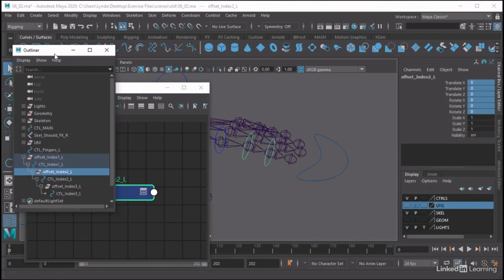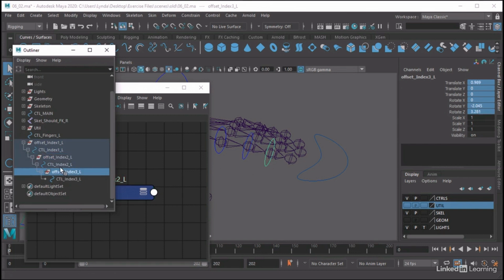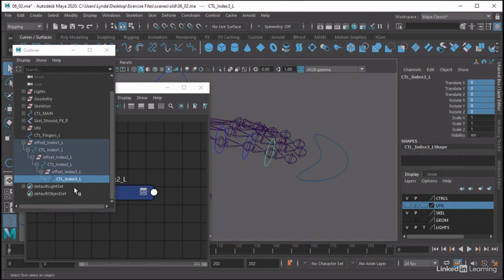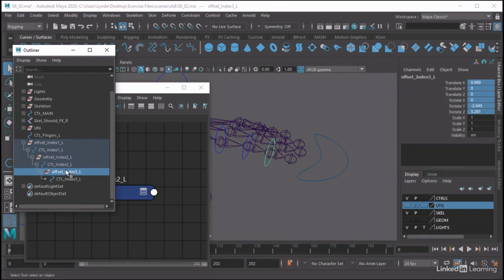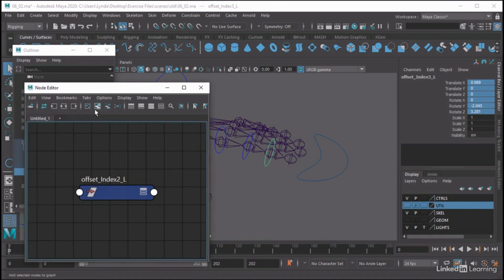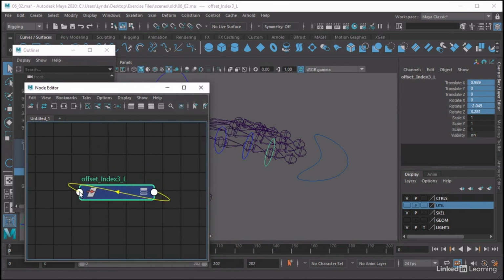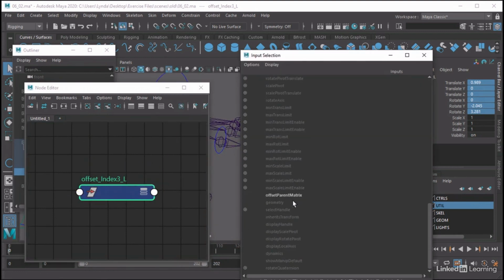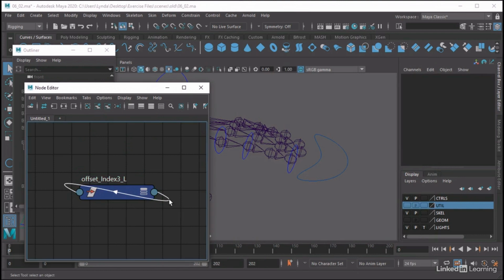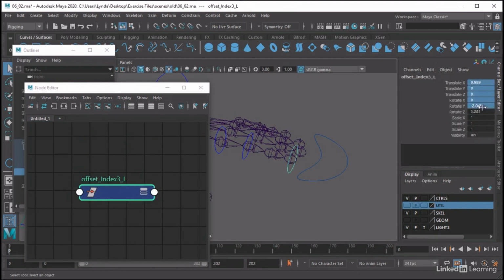And so let's do the last one. And again, I have to select these in the outliner. If I were to select here, I'd select the control, not the offset. So we want to make sure we select the offset. And then load that up. Plug the matrix into the offset parent matrix. Break the connection and zero out the node.